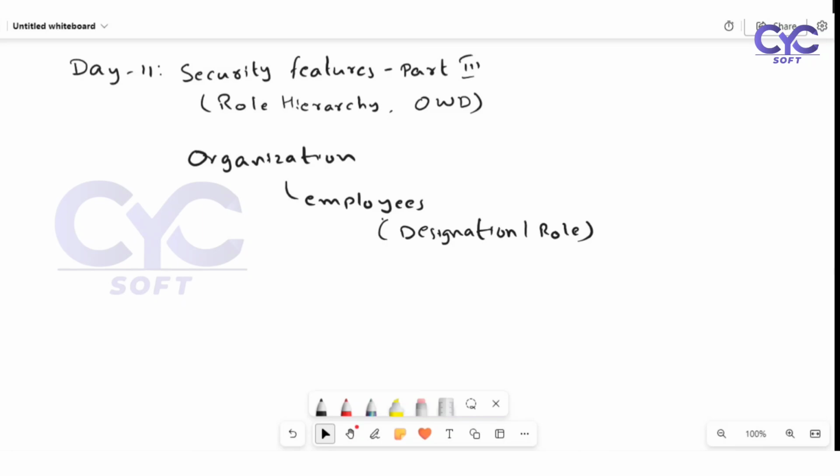And by means of these roles only, we are going to categorize them in hierarchy levels. So who is the lower level, who is the higher level? Based on these roles, we decide whether he is an employee, a manager, a president, or a CEO, like that. So based on this role, we categorize them into role hierarchies. Let me go into Salesforce and show you quickly.